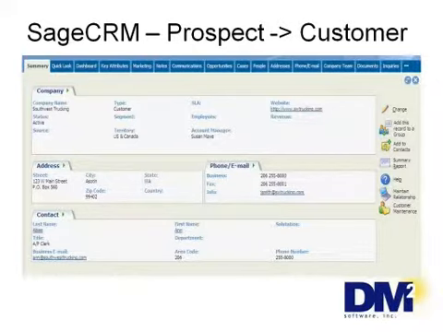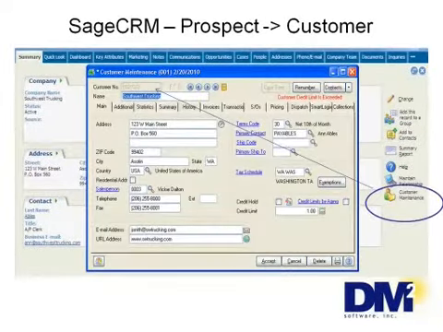So here's the screen. I'm going to take a prospect and switch them into a customer in MAS 200. To accomplish that, they're in CRM, and I can click on the customer maintenance. It'll pull up the customer maintenance screen in MAS 200 and populate it with all of the key information from CRM. And keep in mind this is subject to security, so it's not going to be like everybody setting up customers on the fly.